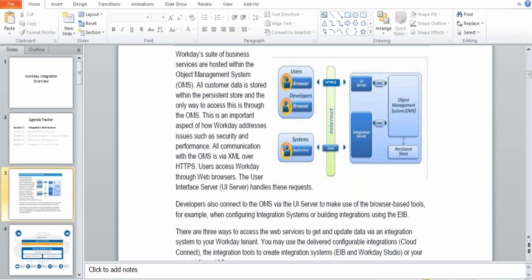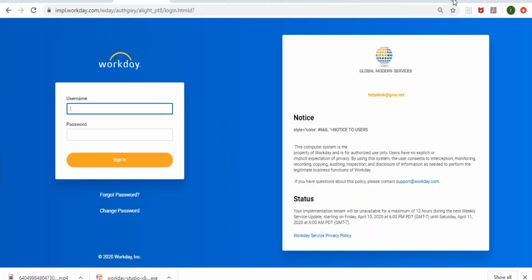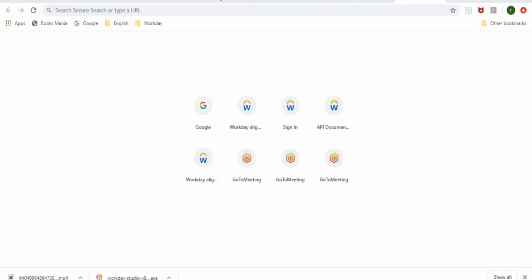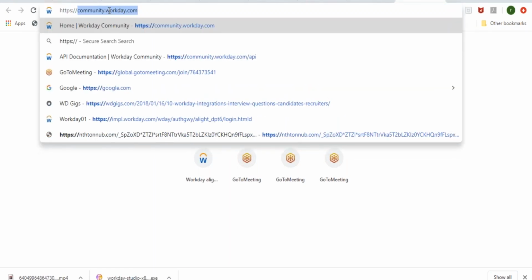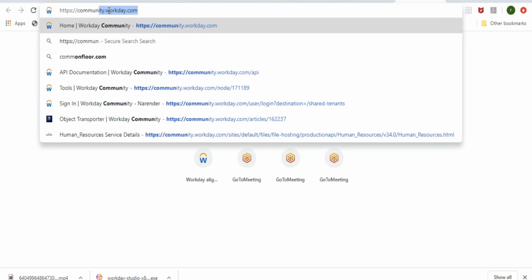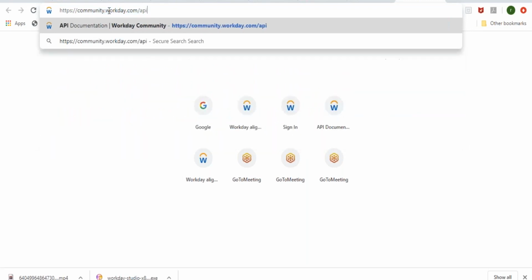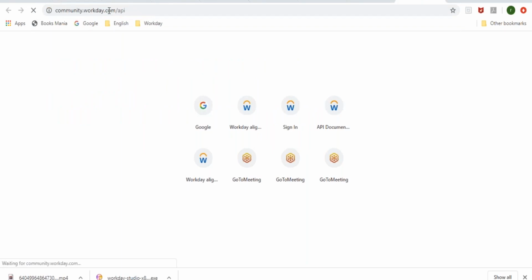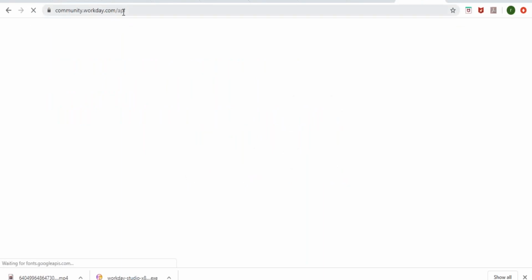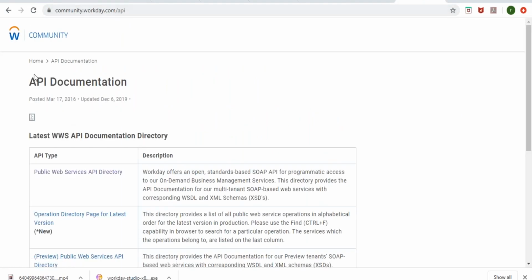I'm going to open a new window. If you open a browser and type https://community.workday.com/API and click on this URL in your browser, you will see the API documentation, the application programming interface documentation.